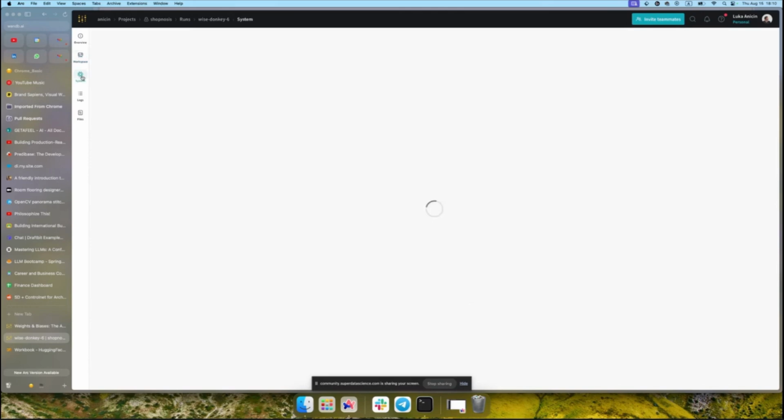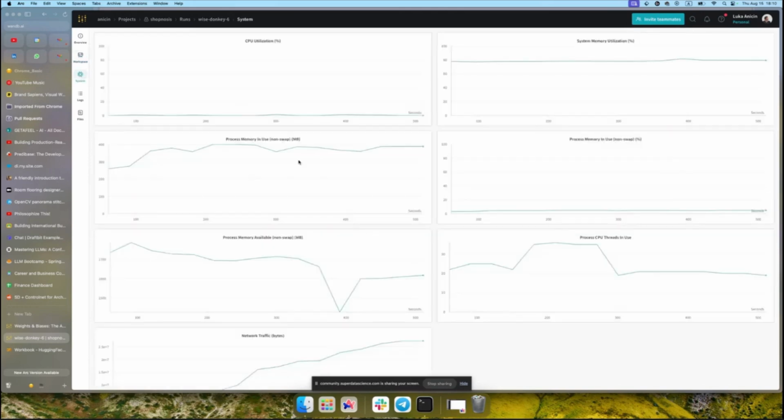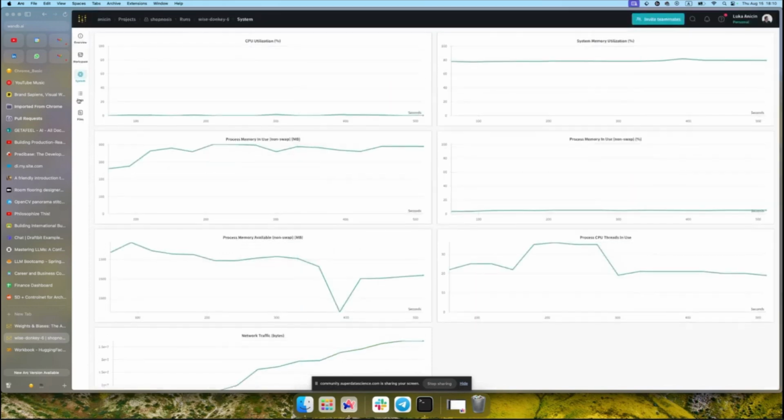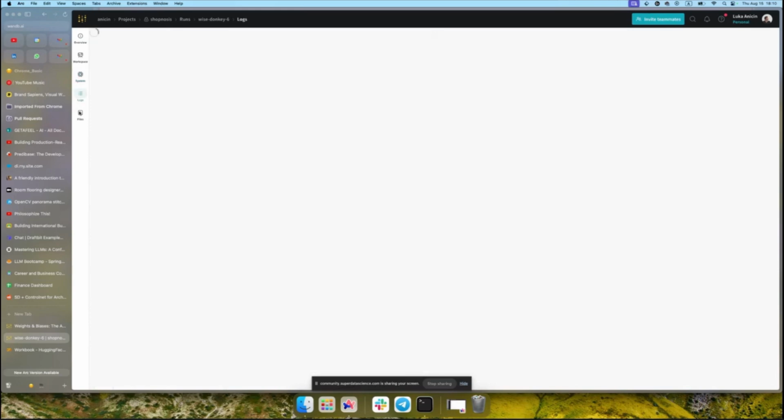Besides that, you have something called system that will tell you more about the system if there is more. Then you have logs and you have files.